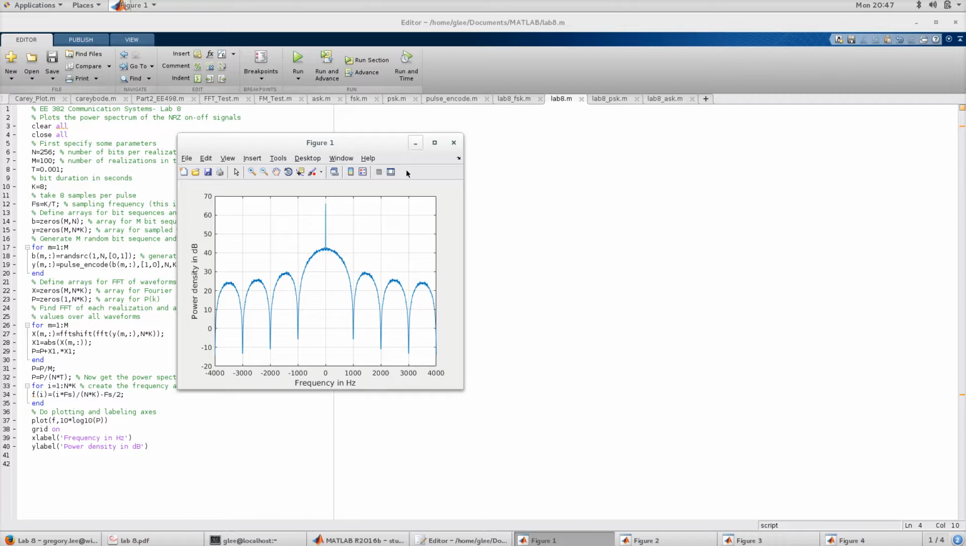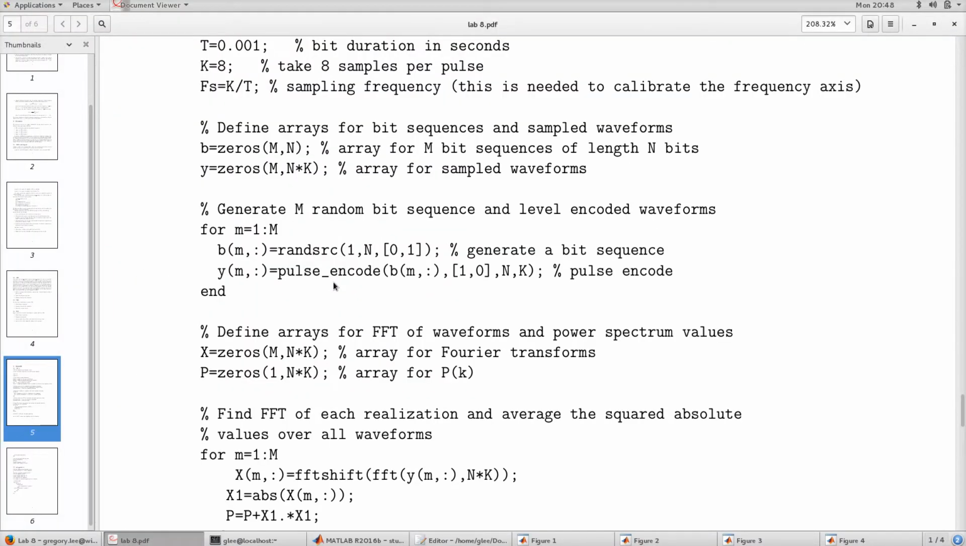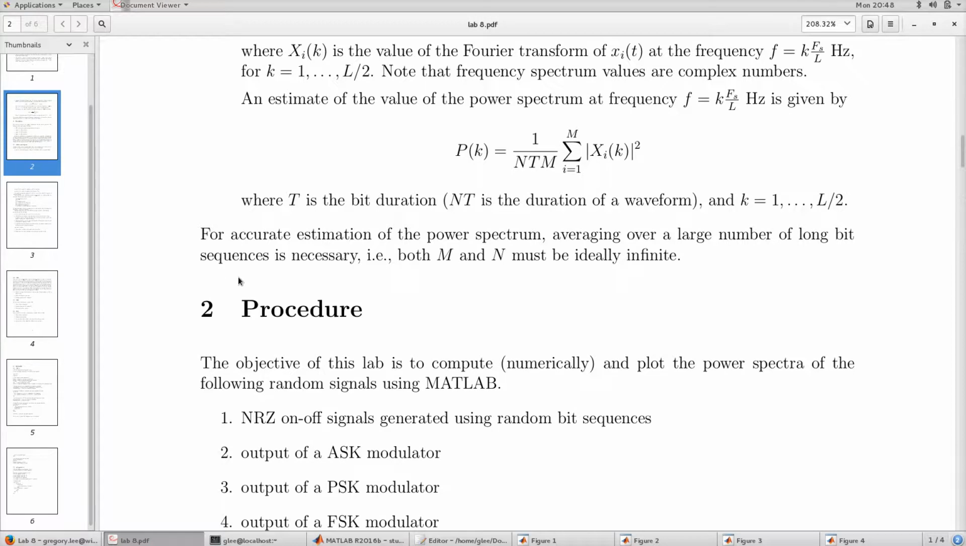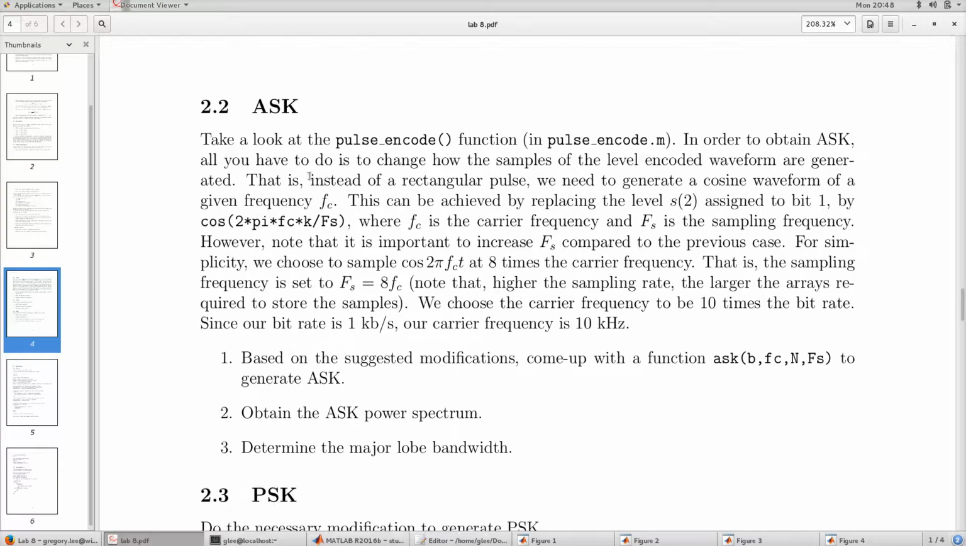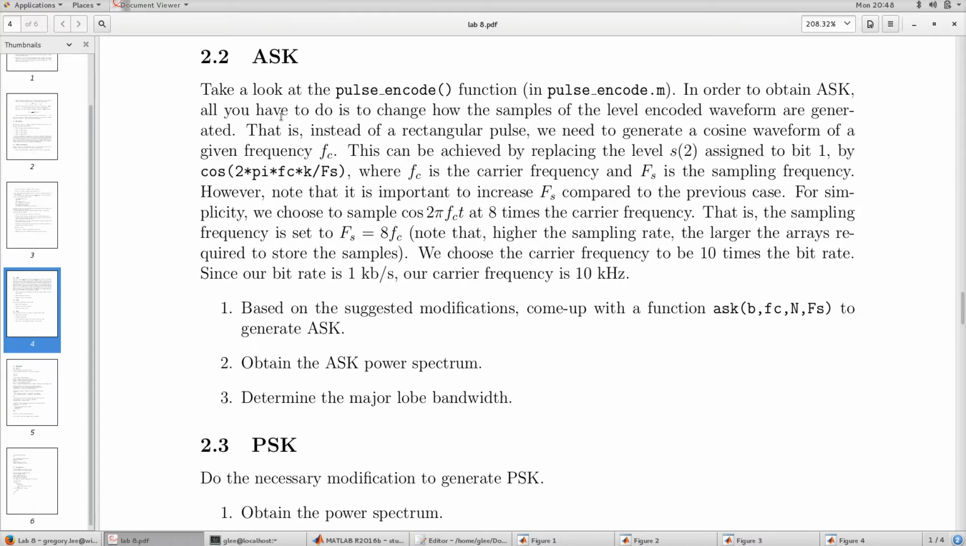Now, the next part of the lab is going to ask you to do some special modifications. I'm going to go back up to the lab here. For ASK, it wants you to take a look at the pulse encode function, and to obtain the ASK, you need to change pulse encode or create your own function, whereby you implement this function here instead of the way that the NRZ function handled it.